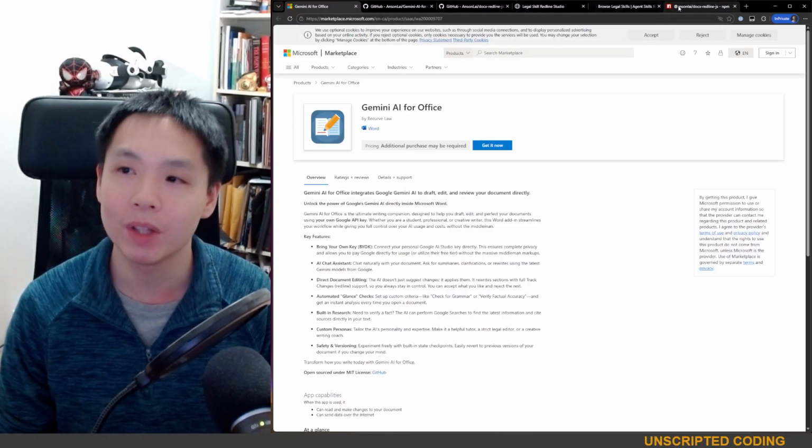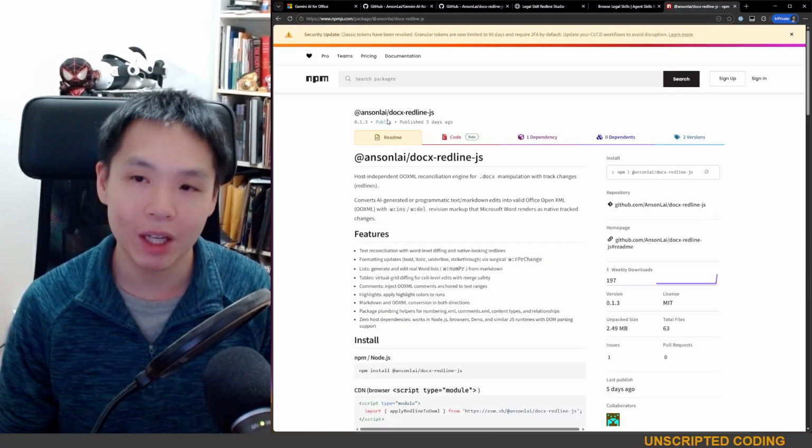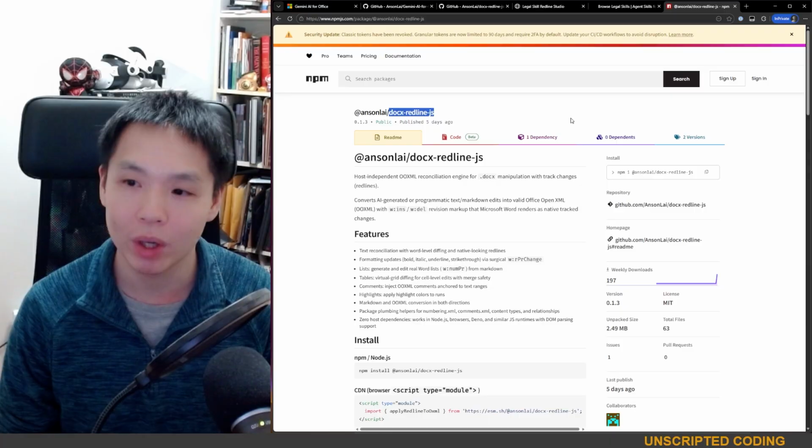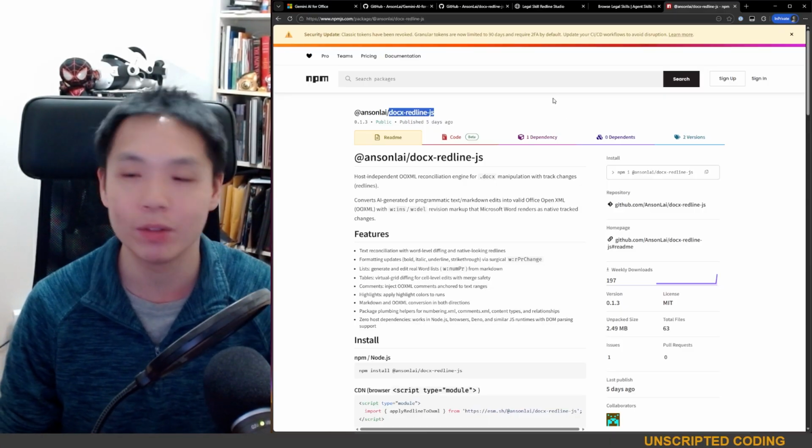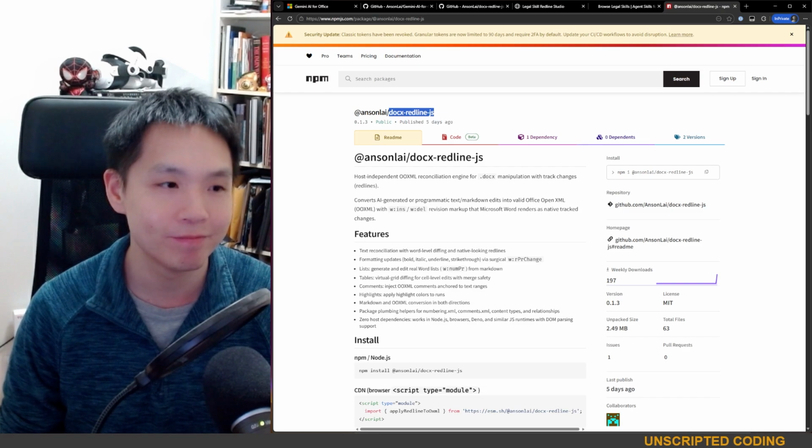Now, if you want to build something like this as well, try and check out NPM, DOCX redline.js. Really pretty cool now that I have a package out there ready to go.